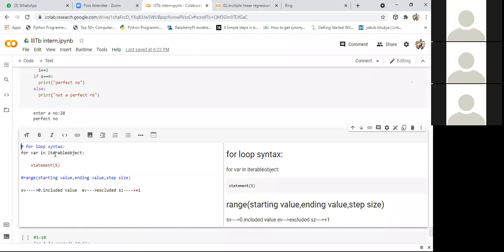Iterable objects are nothing but data structures, simply. Strings are iterable objects, list is an iterable object, tuple is an iterable object, etc. We did not come across list and tuple yet. We'll discuss in today's session at least a little bit of theory, a little bit of basics of list and tuple. Okay, and here it is the syntax, guys. In this, whatever statement you want to specify, you can specify that statement.